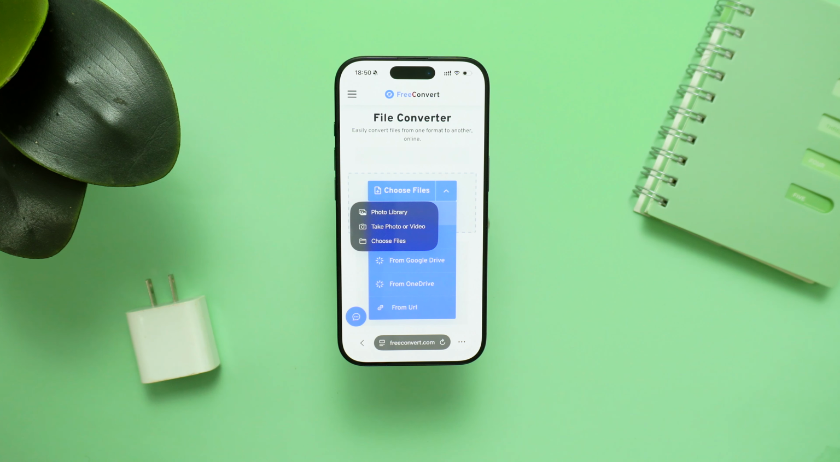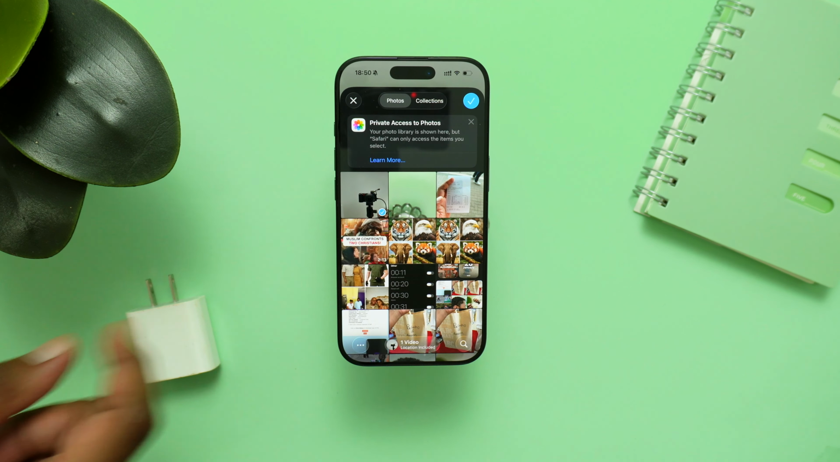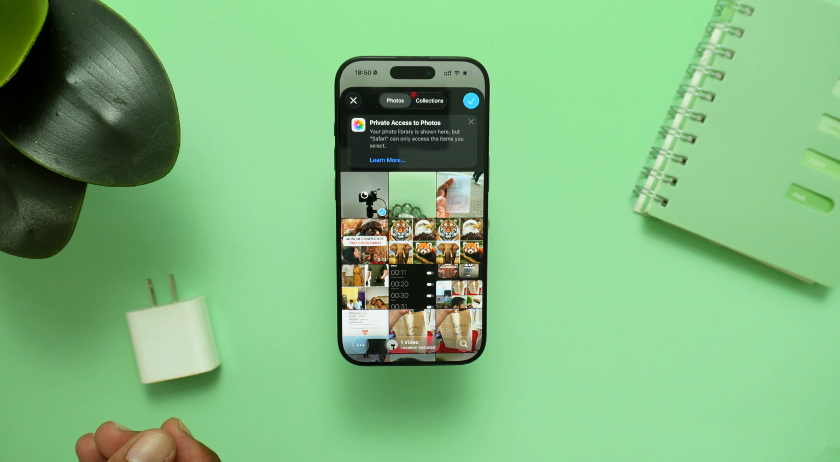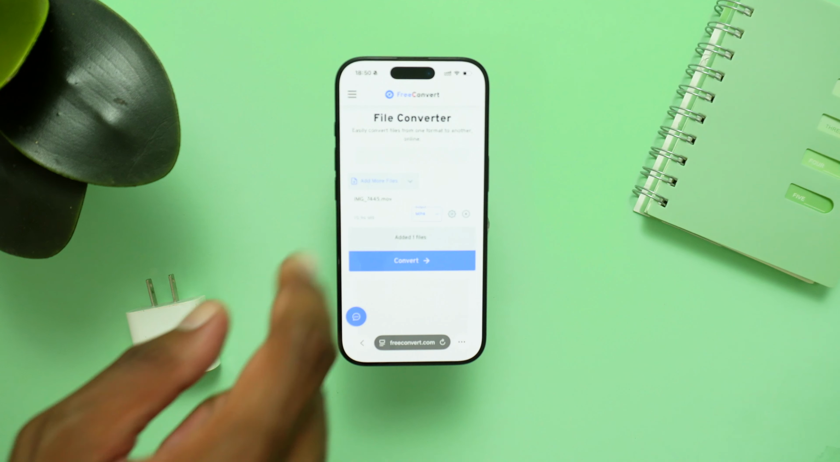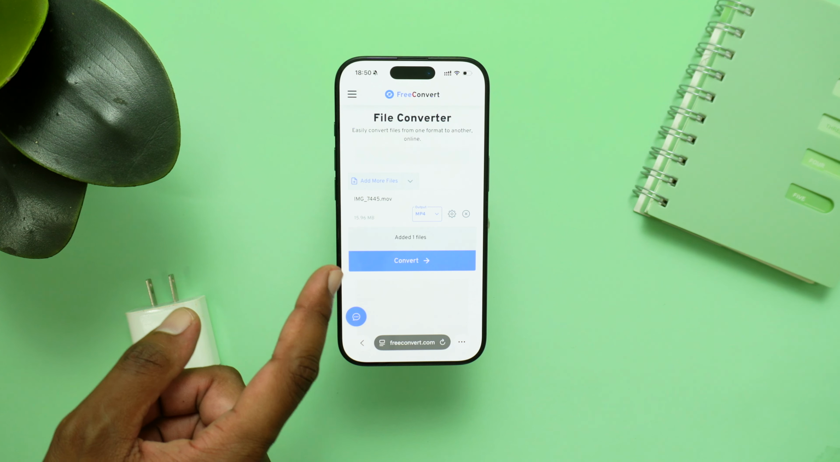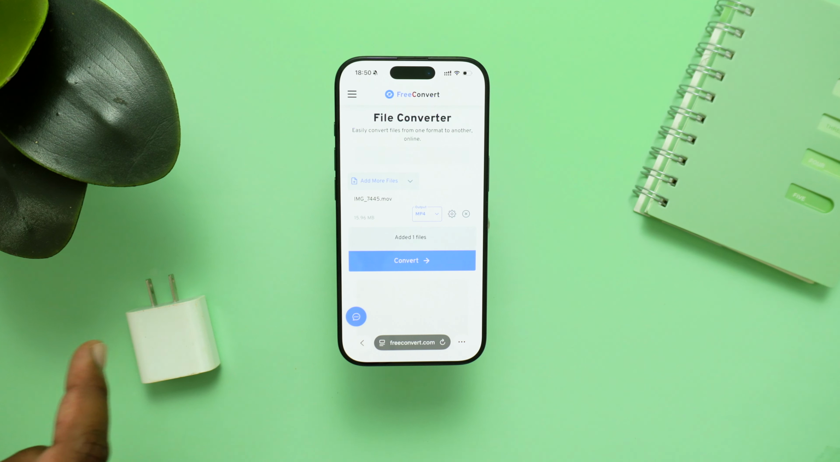I'm going to tap on from device and then photo library real quick, and then I simply need to locate that specific file. In my case, it's this one in here. I've just recorded. Remember, it's 10.8 megabytes, right? Once you're done selecting, tap on the tick mark, and next up it's going to say that you've added files, okay? In fact, it's actually 15 megabytes and not 10.8, okay?